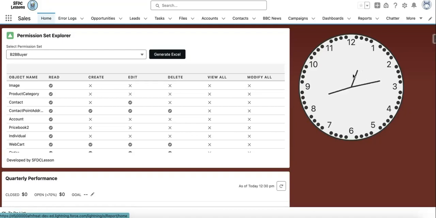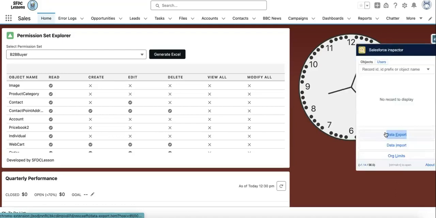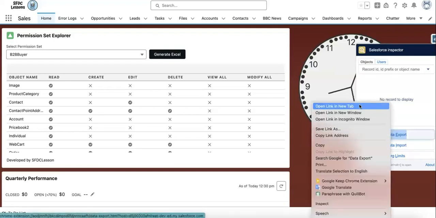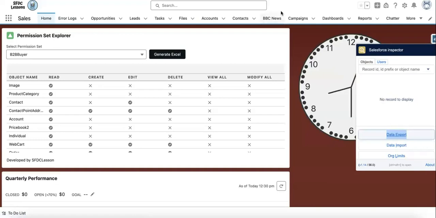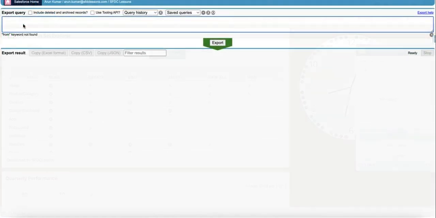Okay. Here we are in Salesforce environment. Open your Salesforce Inspector by clicking on the extension icon here. Navigate to the data export tab here. So let me just open that. All right, so here we can write the SOQL query and we can export the records from Salesforce.